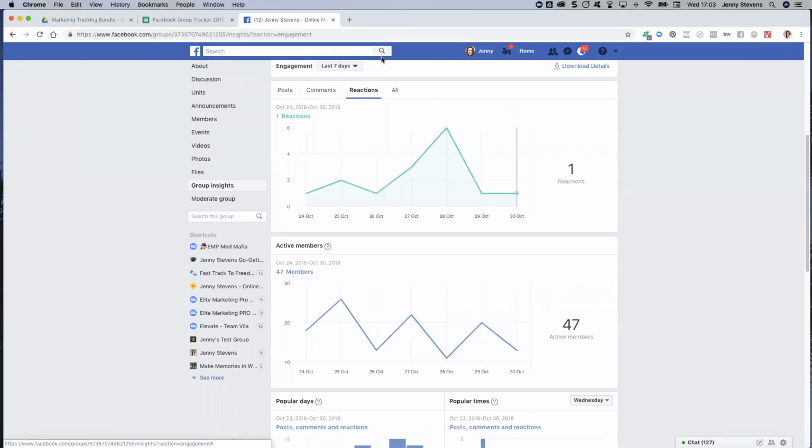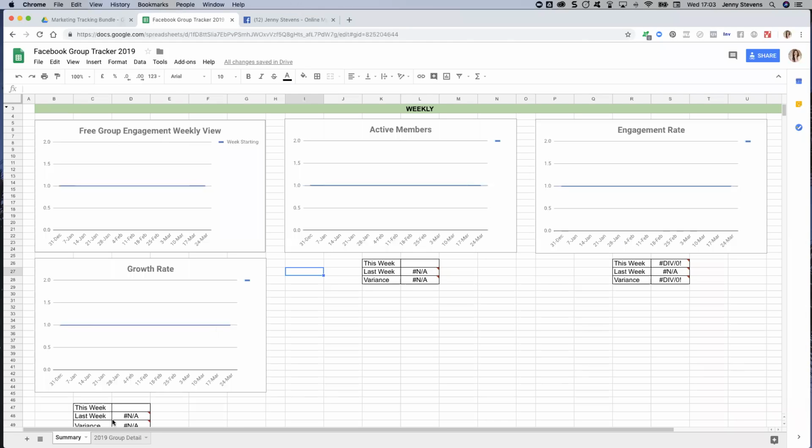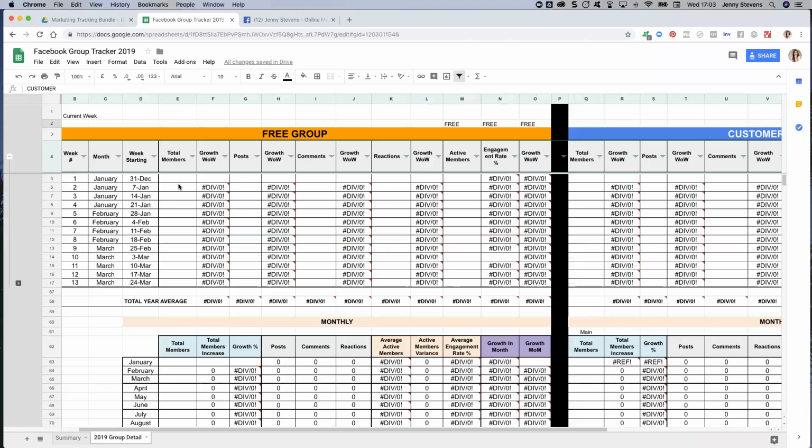So you're just going to take those bits of information, pop them into these cells, and that's it. You're good to go. It will literally take you about 5 minutes. And that's pretty much it.